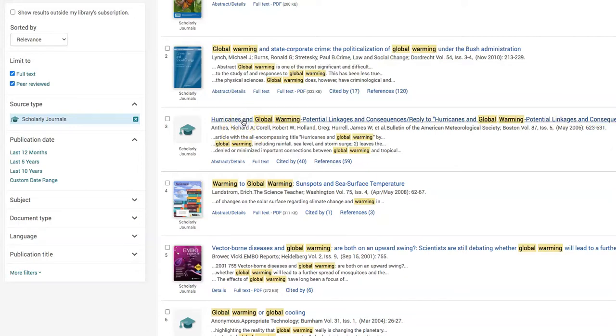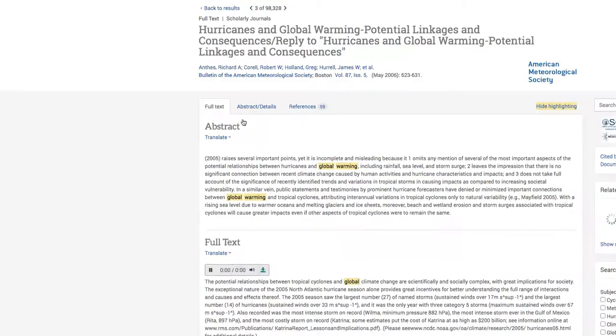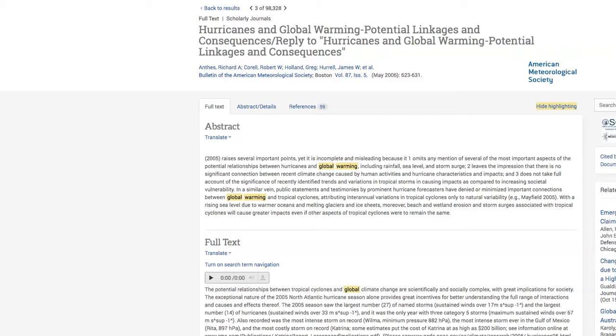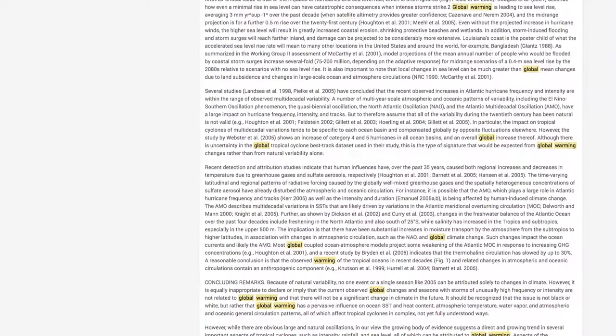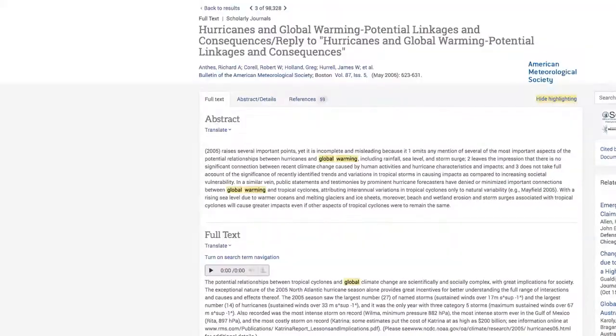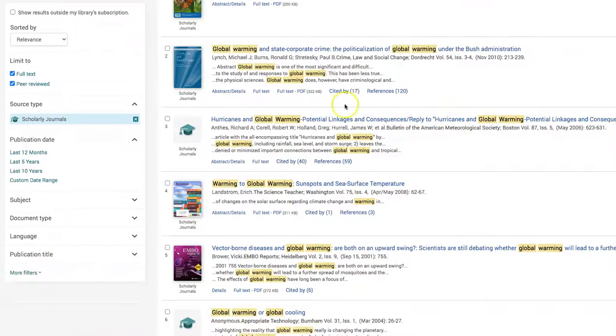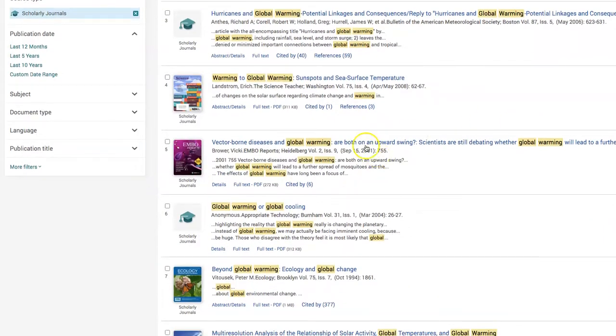Let's go into it anyway. Let's see what it offers us. We see the full text, global warming, another issue, and it's just an overview article. So we don't need to use that one. Again, you can't just use any article for this statistics piece.